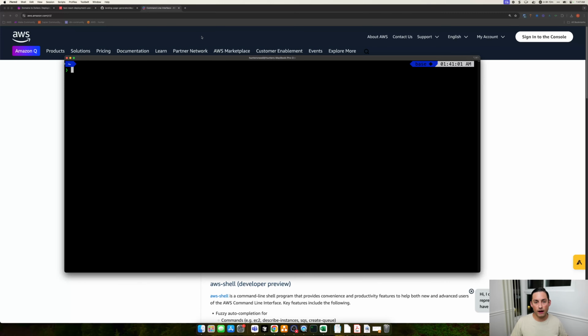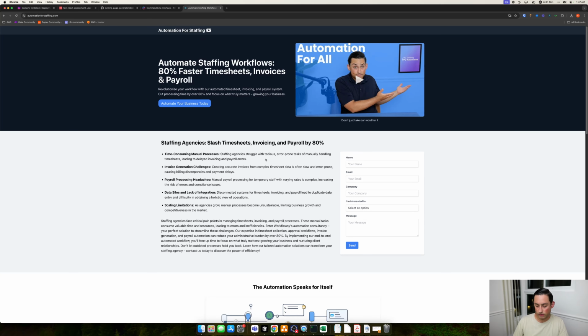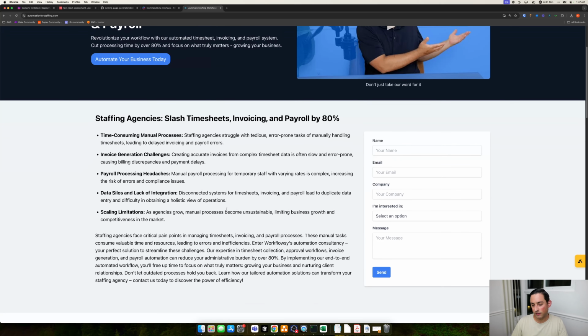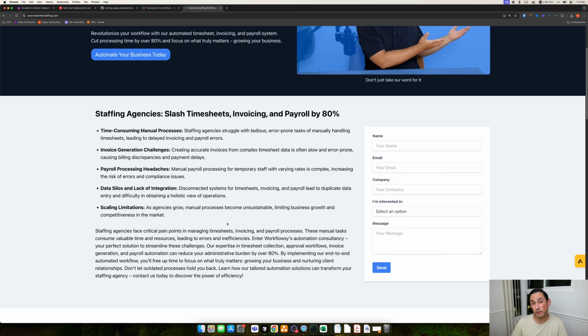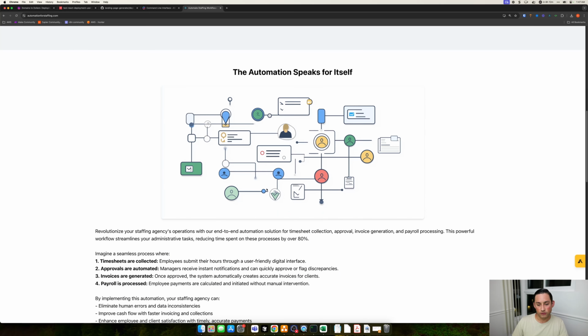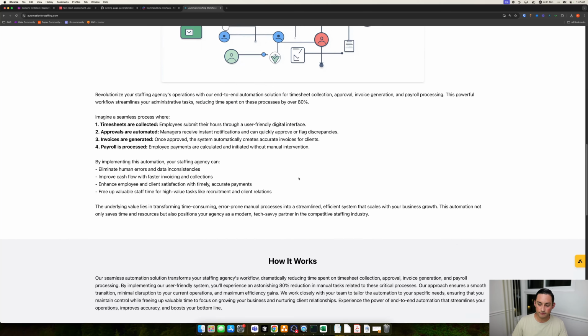Next thing you know, we can flip back, pull up the page, go to automation for staffing, and we've got our landing page up. As you can see, I've got my hero section with the actual subtitle. I've got a contact form. I swapped it out for Tally because Tally was impacting my load speeds, so I built out a custom contact form. I've got the automation speaks section, where I talk about how it speaks for itself, with an image I swapped out, specific to this workflow and use case.